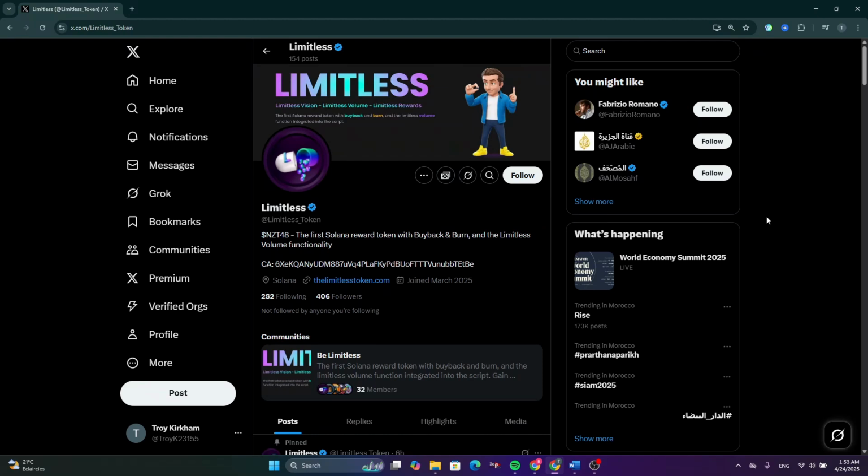How to buy Limitless token. So this token came under the symbol of NZT48.